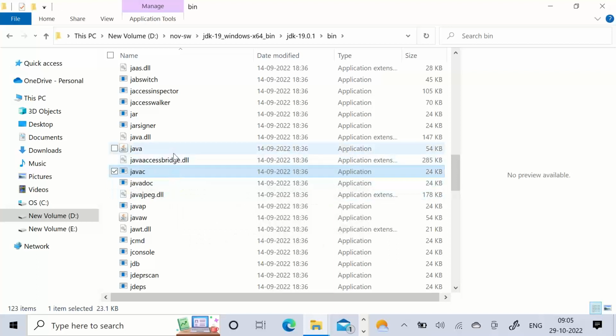These two commands we have to use for every Java program. Yesterday we have seen how to run these two commands from the command prompt. Generally, we can run any command from the current location.